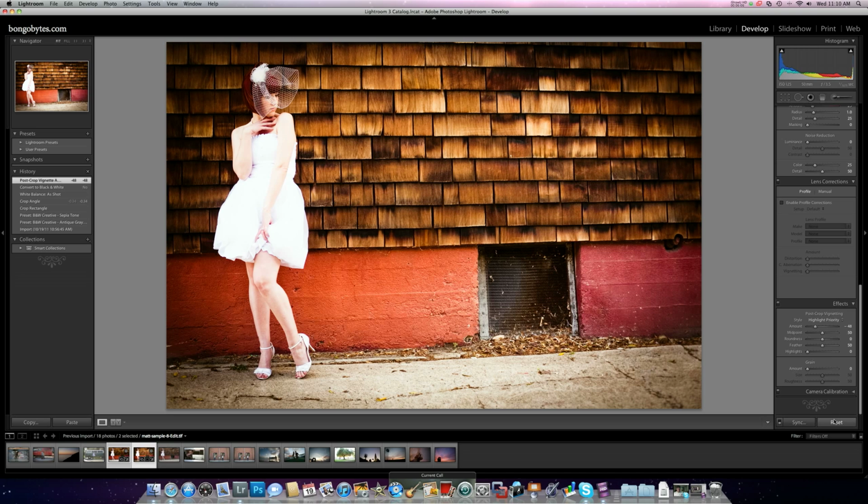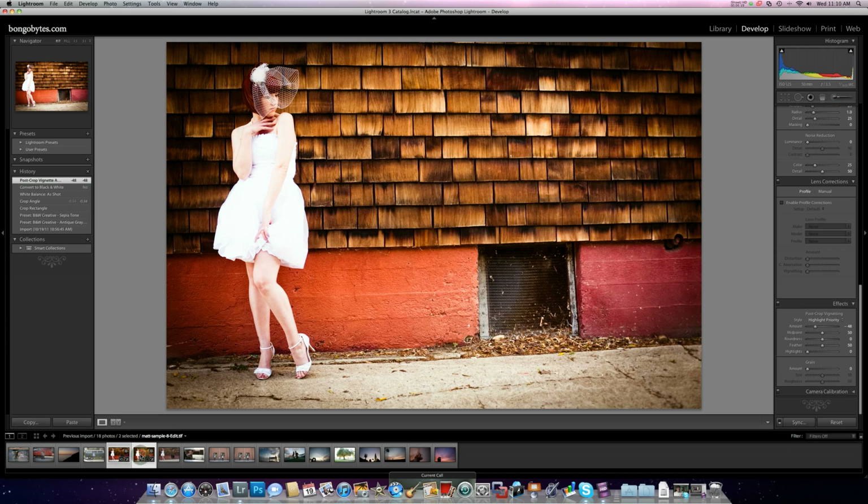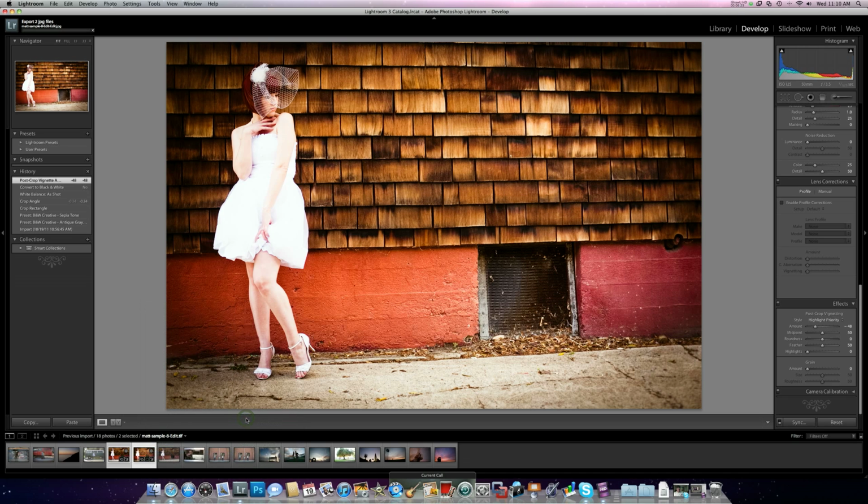And then again, as I get down here, I'm done with the image. And you can see that all the adjustments are already made here in my Lightroom panel. And if I wanted to export that, I just right-click it. And I'll export that out to my desktop or the folder that I select. So that's a quick overview of the interface of Lightroom.